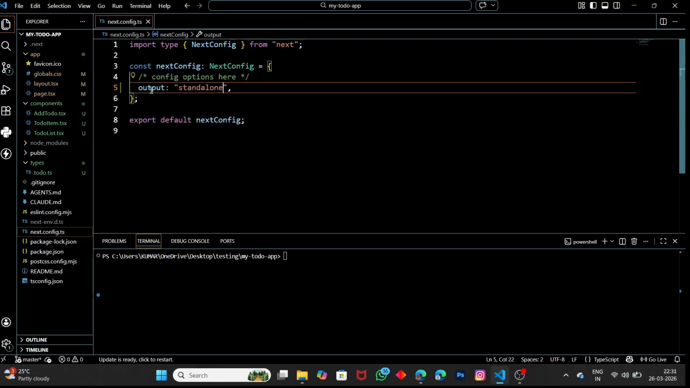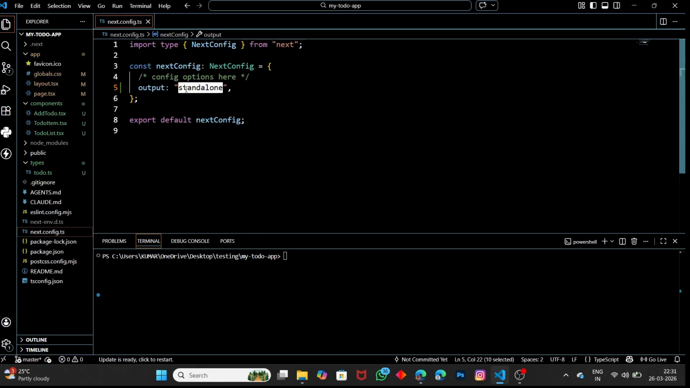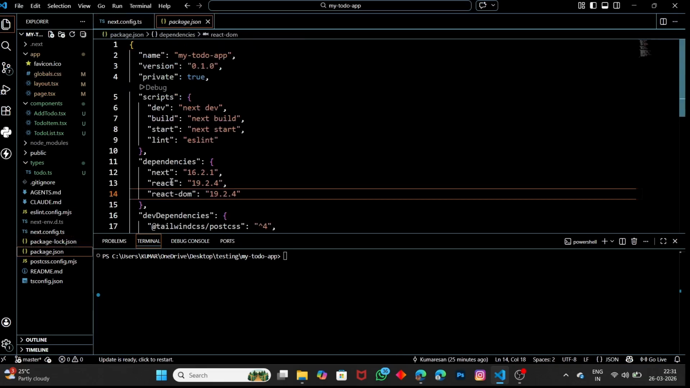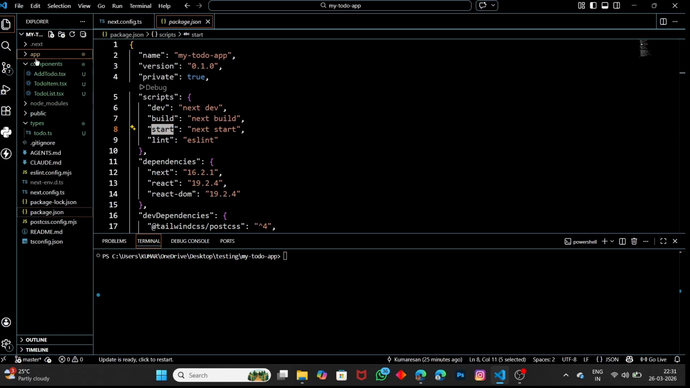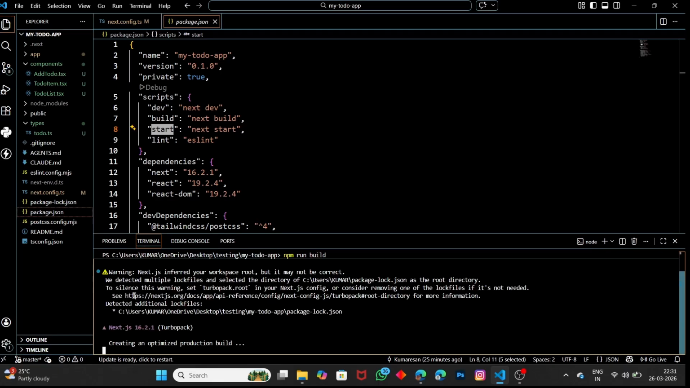Then we need to change something in the package.json file. Make sure you include the build command, that is next build, and the start command, that is next start. Once you have made the two changes, we need to create the production files. If you type npm run build, it is now building the production files. This is what will happen in the Railway platform when we deploy. I will show you what happens behind the scenes.